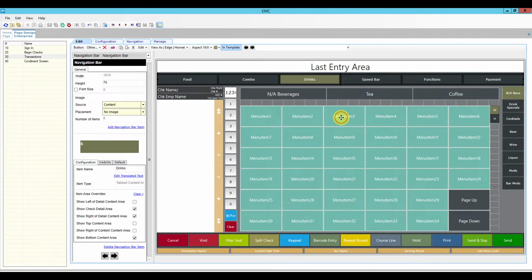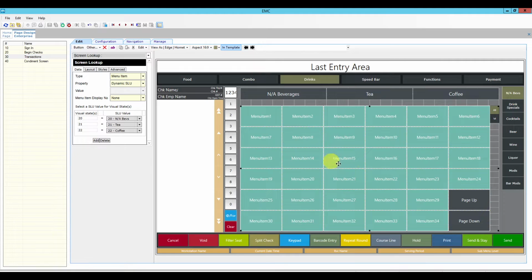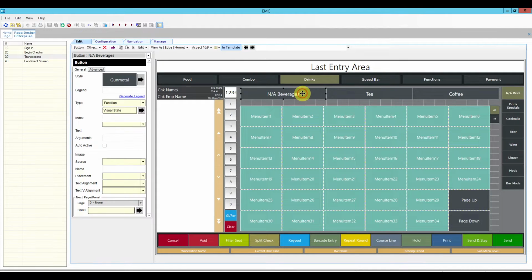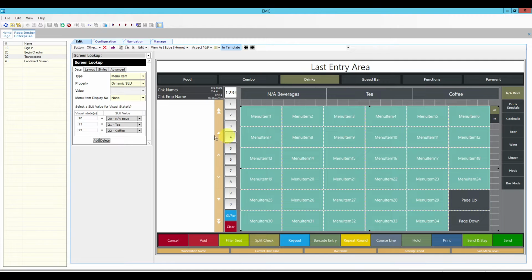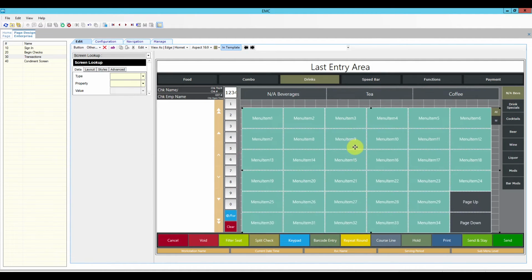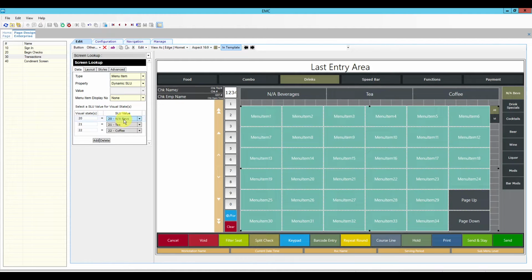So what basically that means is that having 1 screen lookup here, instead of it just hosting 1 type of drinks or food or items, it can host multiple. So I added these buttons at the top, which are visual states, and they change an argument here. So when I click this, it changes the argument for the visual state to number 20. And as a result of that, when the visual state changes to 20, the screen lookup, this thing here, will change to show the non-alcoholic beverages. And then this button will change it to 21, which will show the teas, the coffee, and everything.